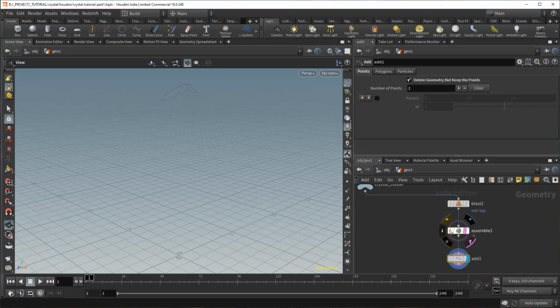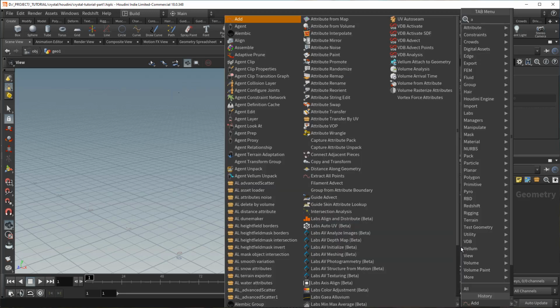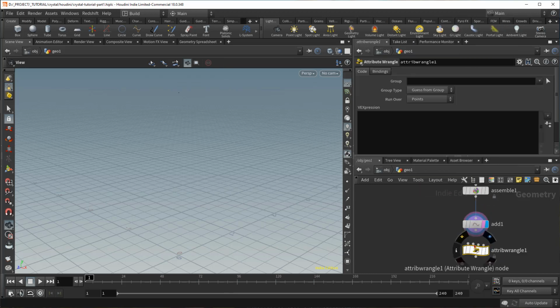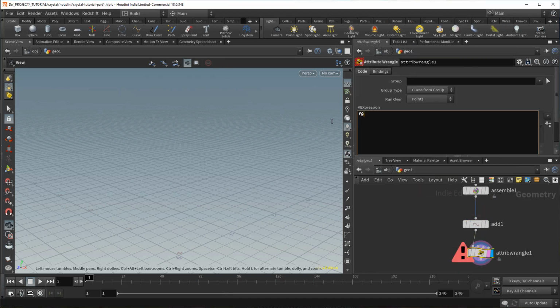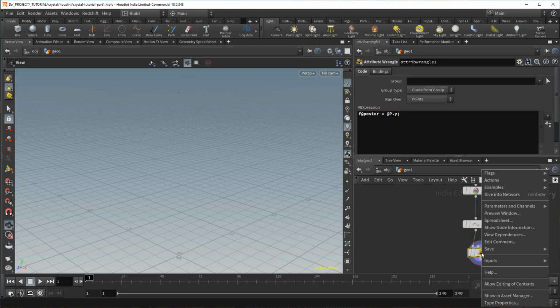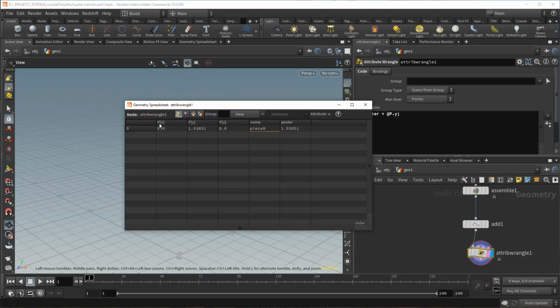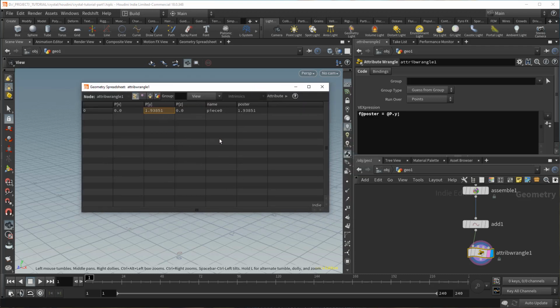So this point's gonna help us to compare the position of the cluster. We're gonna create an attribute with an attribute wrangle. That's gonna be a bit of basic VEX. Let's create a float attribute called poseref, and it's gonna be equal to @pos.y. If I check out the spreadsheet, the attribute is called pos... well, no, that's poseref. Yeah, that's better.